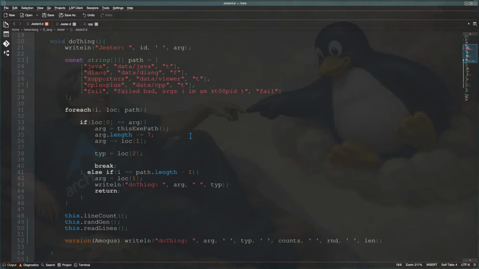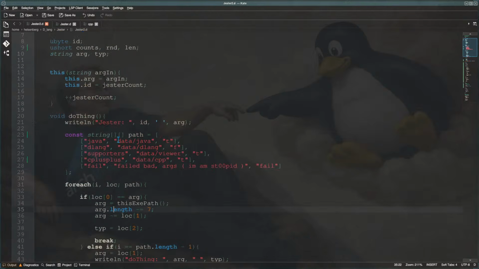The next thing to know is that in here, arg equals this exe path, so it's the path, and this removes the actual name of the exe, jester2.d, which then leaves a slash on the end of our path right here.